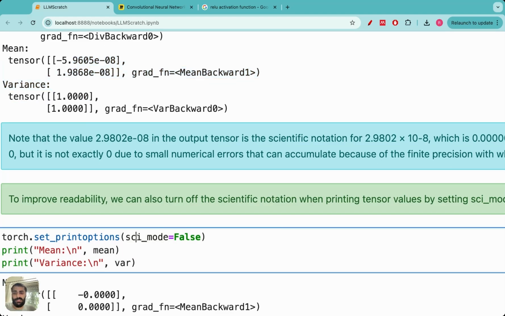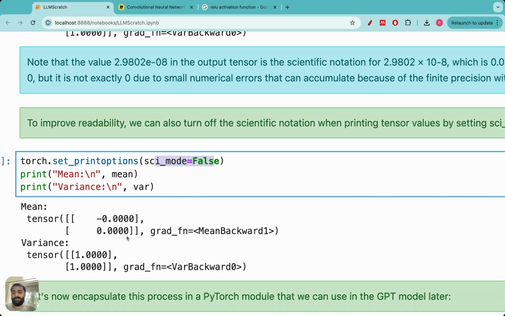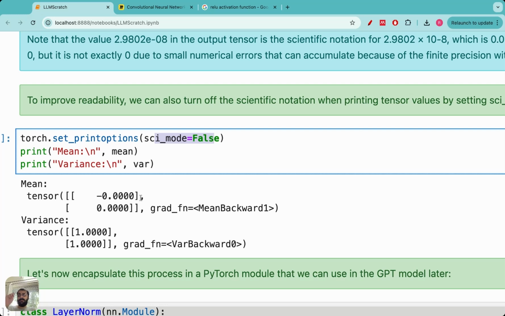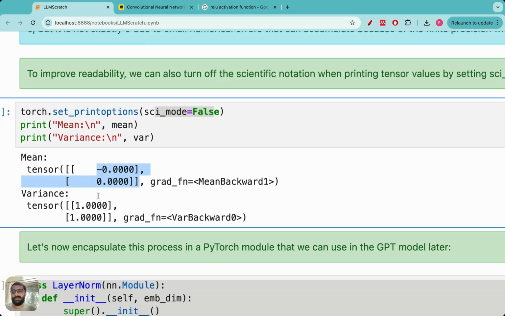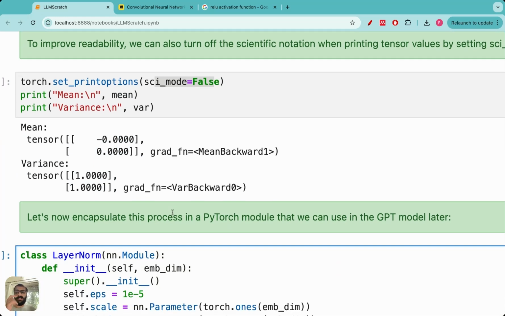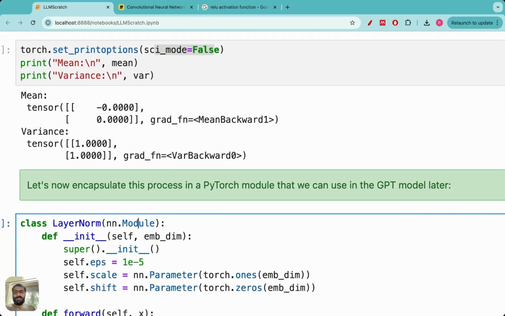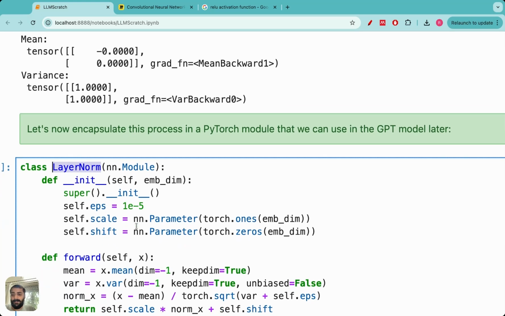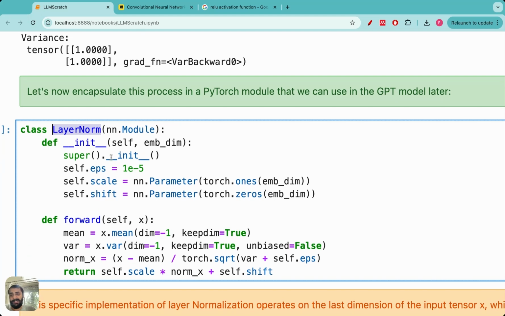We can turn off the scientific notation and then print out the mean and the variance. You'll see that the mean for both the batches is equal to 0 and the variance for both the batches is equal to 1. Great. And now we'll achieve the goal which we started out this lecture with. We want to create a class for layer normalization. What would be the output of this class? Basically, this class will take in the output of a layer and it will apply the normalization to that.